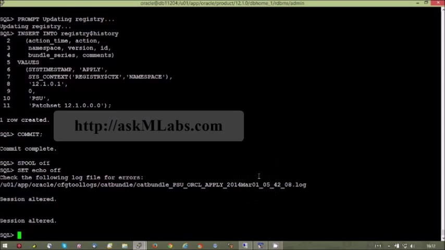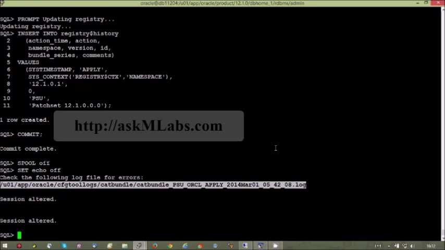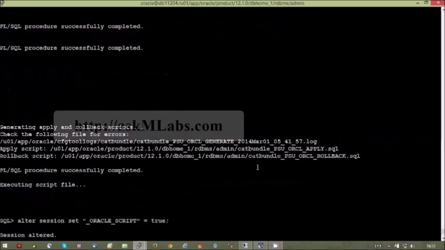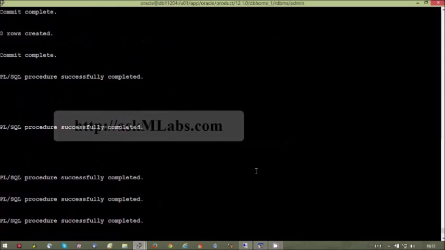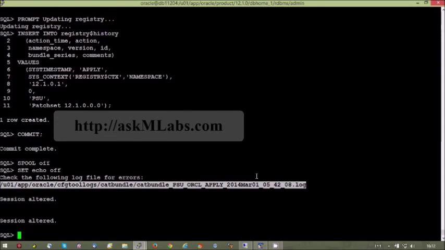Okay, so that's it, the script is complete. Now if I want, I can review this particular log file to see the status of my complete upgrade, whether it is successful or failure, or there is anything that I need to worry about. And then let me see if I have any invalid objects.